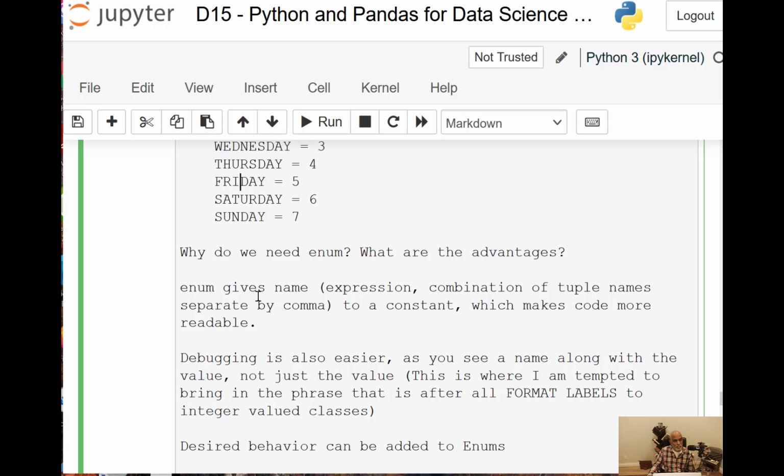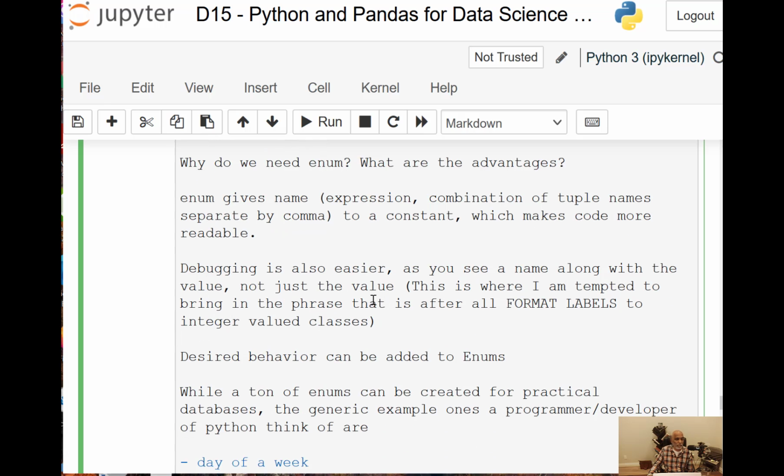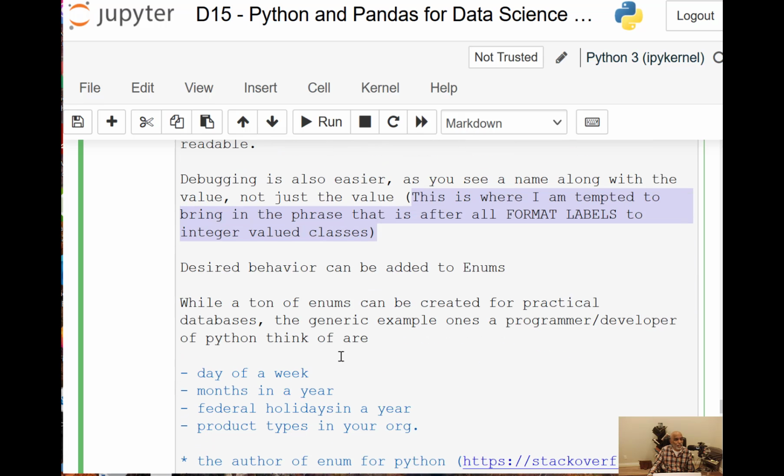And people say that enum gives a name to a constant, which makes code more readable. Debugging is also easier as you see a name along with the value, not just the value. So this is exactly where I am tempted to bring in the phrase that it is, after all, the format labels to integer valued classes. These are all the things people write.